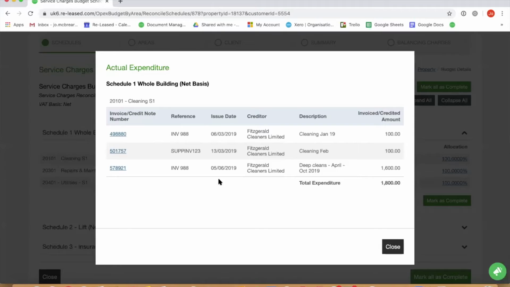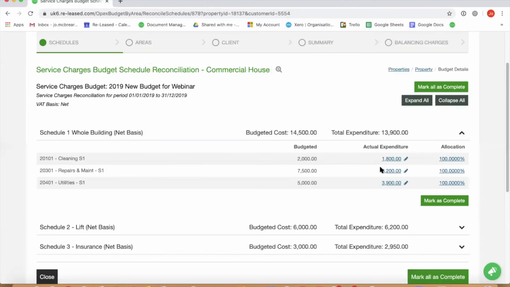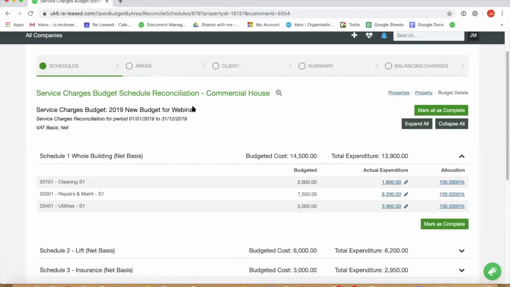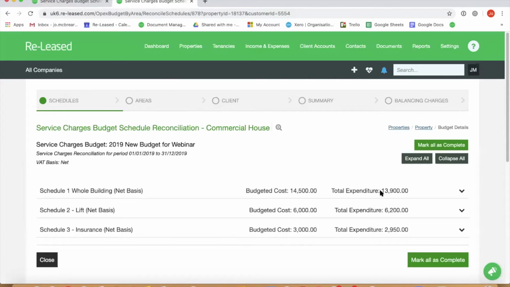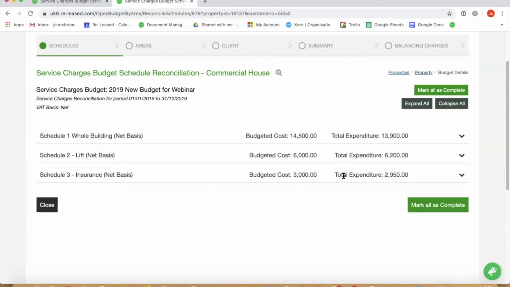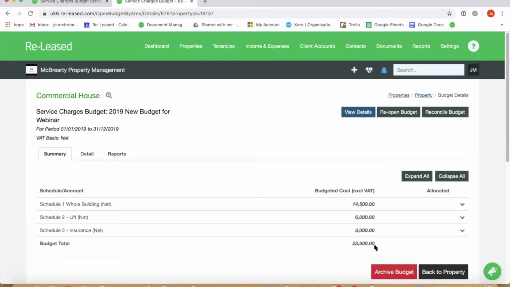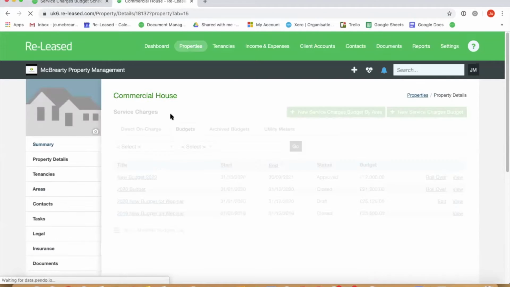So I've got 3 cleaning invoices here. So this is one way that we can check that we've got the right information for our expenses. Now I'm going to duplicate my screen, and just take you back to our property.